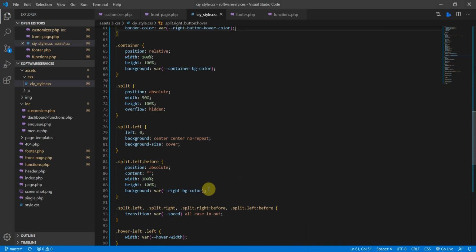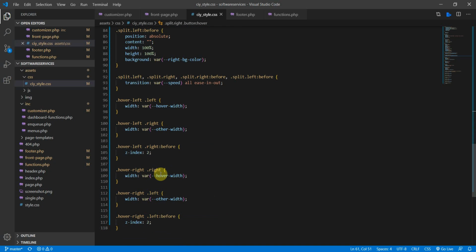Let's have a look at the container, position relative with right, and then the split. Okay, and split left, split left before, split left, repeat, yeah, cover. Okay, split, and then left before, position absolute, content. Then we get split. Yeah, right, of course. Stupid, I forgot. Yeah, I got split right.